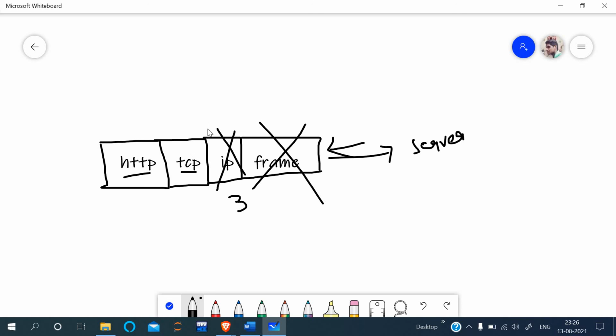Then again it looks for the message in the TCP, so that it can forward the message to the application that requested the protocol. So then again the TCP header will be stripped off, and the server will receive the HTTP request. Thank you.